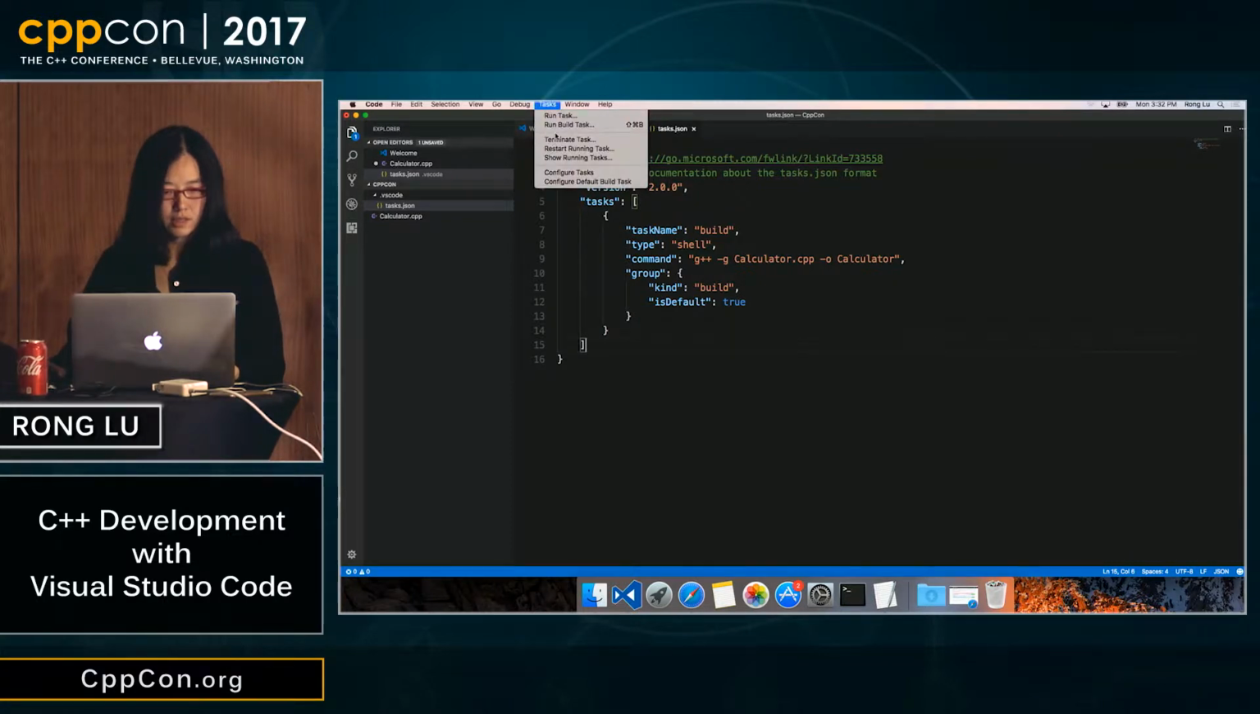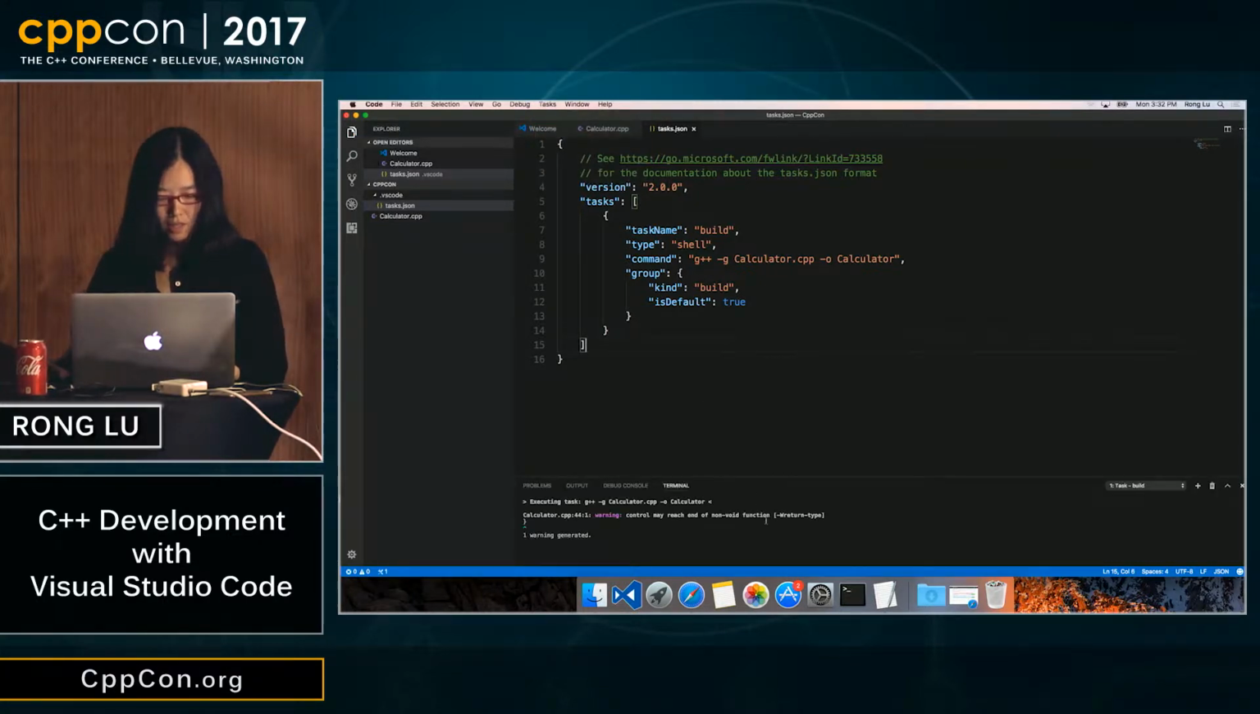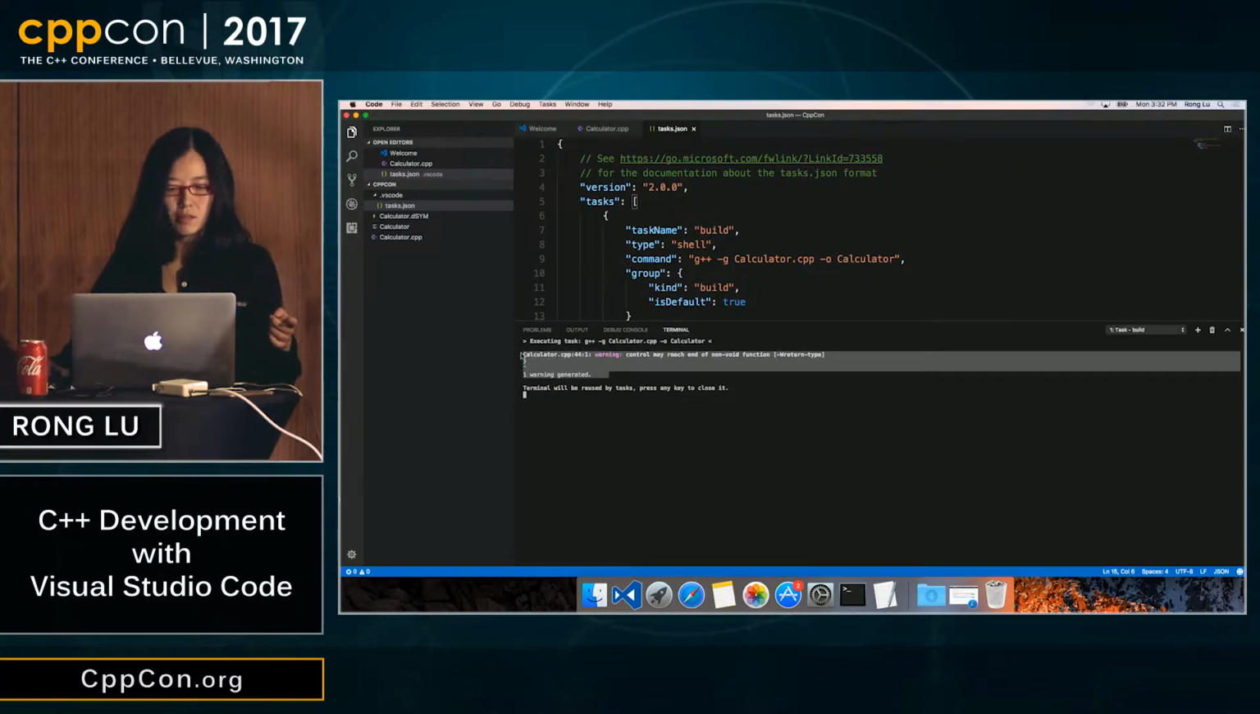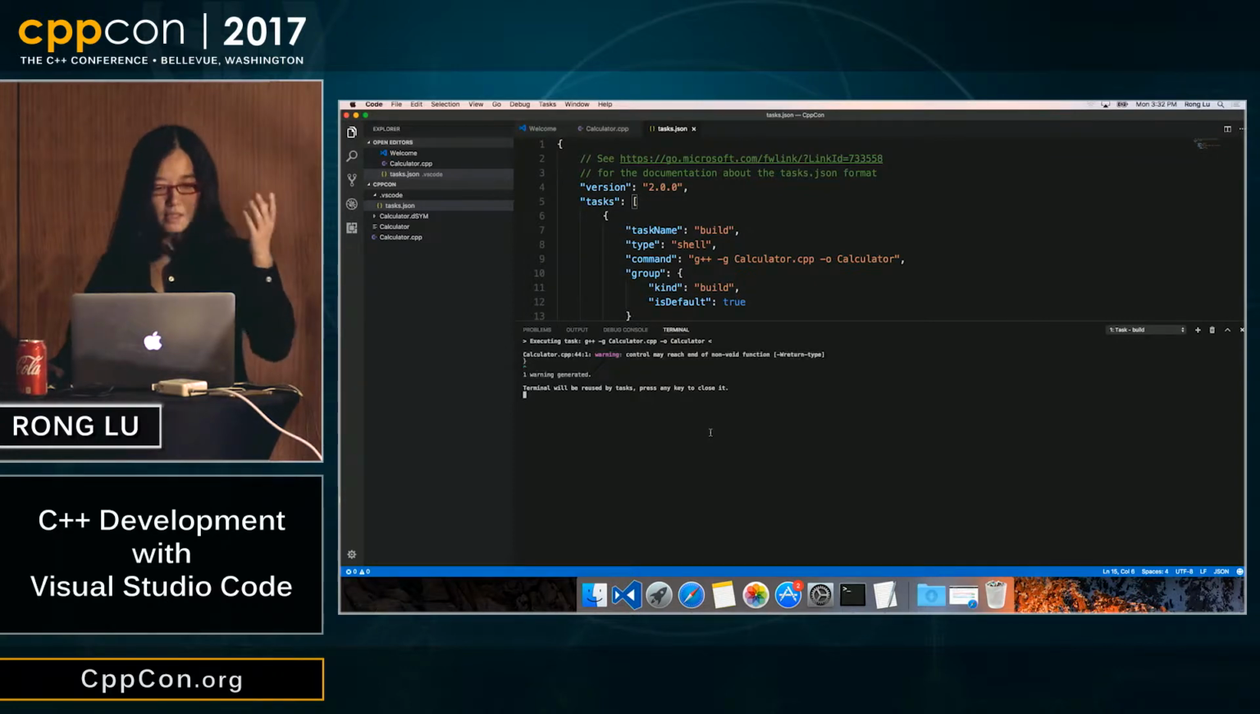See this. Okay, it's running. It's kind of a little small, but this is actually my command ran in VS Code. And this is the result I'm getting back from the compiler that says there's a warning.